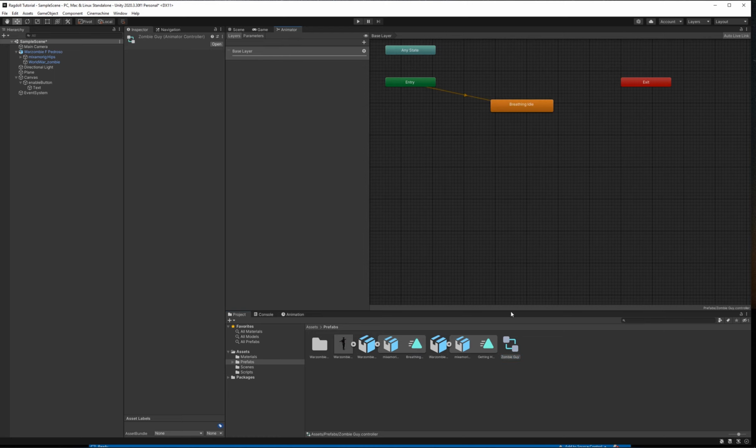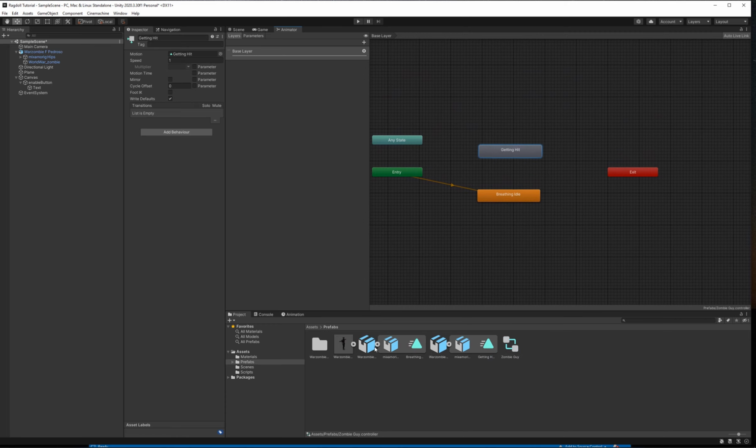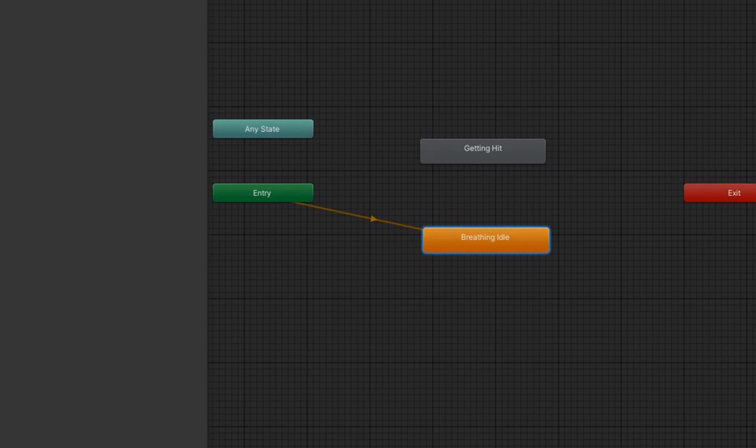I'm going to go ahead and drag and drop those two animations in there. So if you unfold, you see those triangles, that's the animation. You can just drag and drop that directly into the animator tab, and that'll create a new state for you. So he's gonna be breathing until you shoot him, okay?